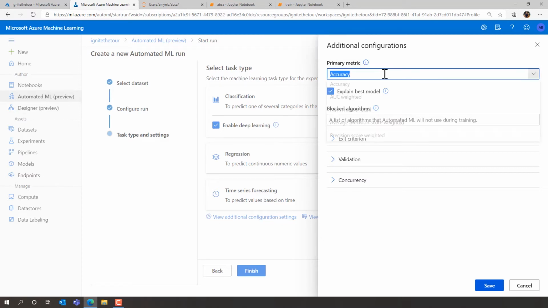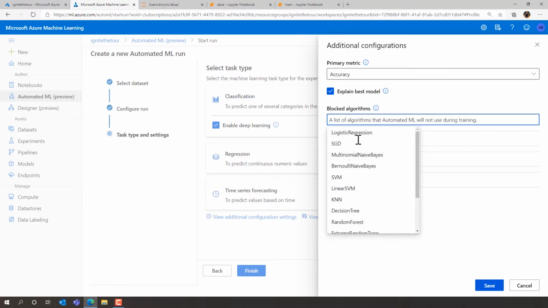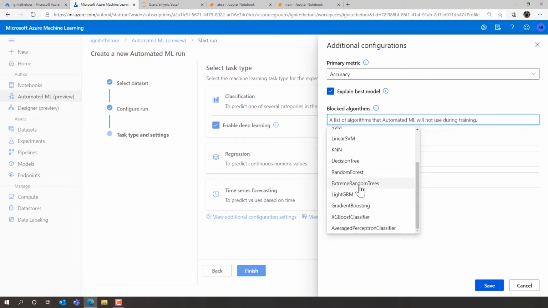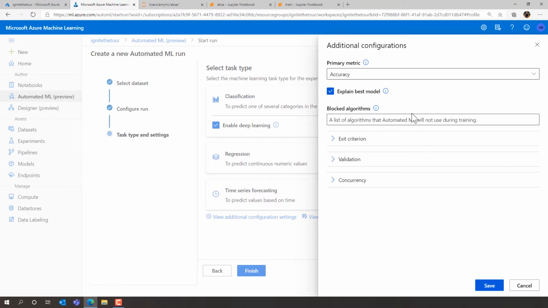You can change the metric, for example, to something, we'll keep it as accuracy. You can explain the best model, which is a lot about explainability and understanding truly what machine learning model has actually been built, and hopefully that it doesn't skew too much towards something in particular. If you know that a certain algorithm is not going to work for your data, you can actually say, okay, don't put these into the option. For example, you might say, don't use SVMs. We want you to look at other things. Actually, SVMs might be quite good for text, so we might want to not do that.